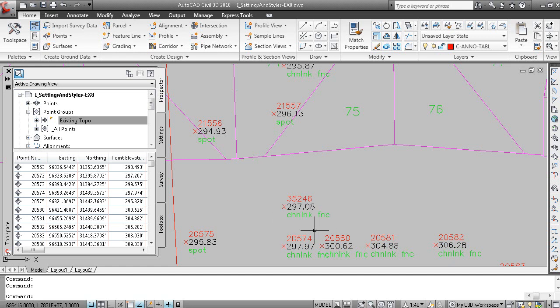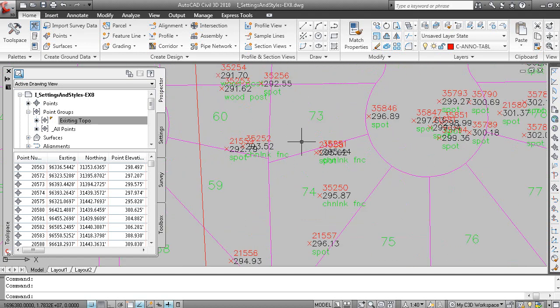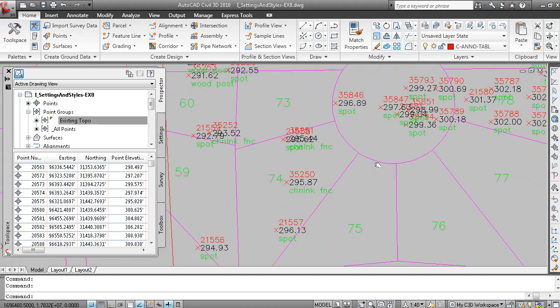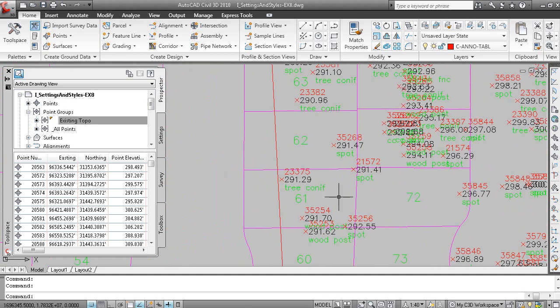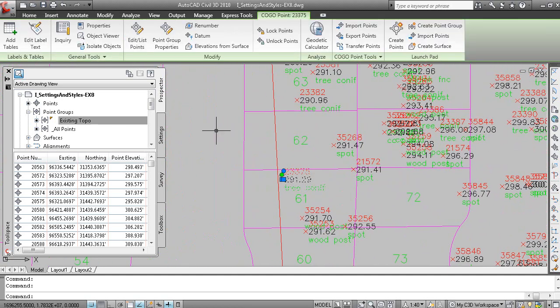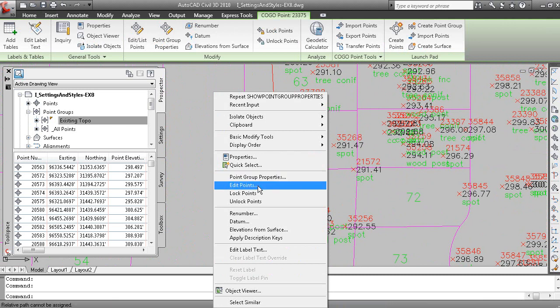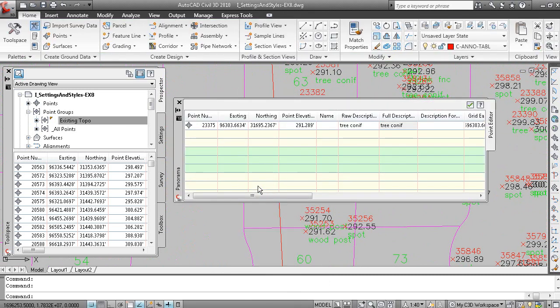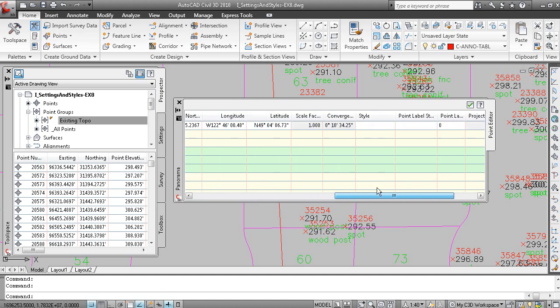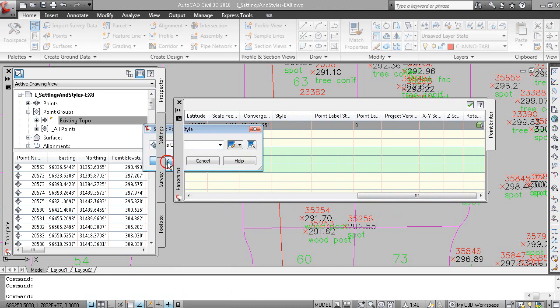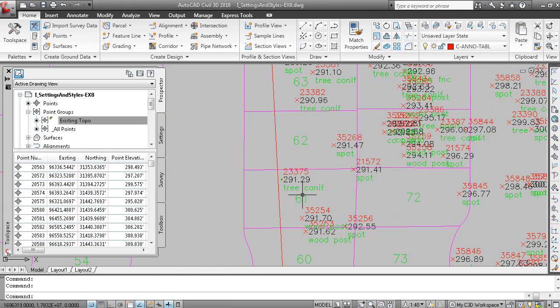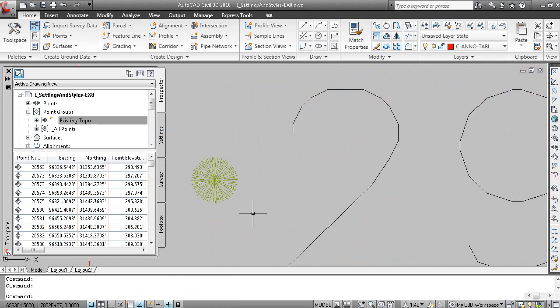Well, you can also assign a point style directly to a point object. So if we were to go to a tree, here's a coniferous tree, and pick that point, I could right-click and select Edit Points, and then in the panorama window we can assign a point style here, and we can use Tree Coniferous. And now that point will be displayed as a coniferous tree.